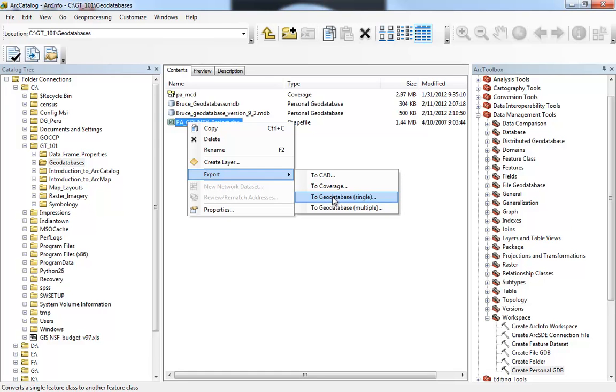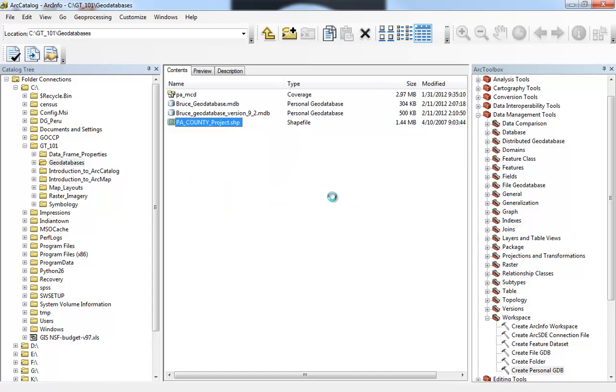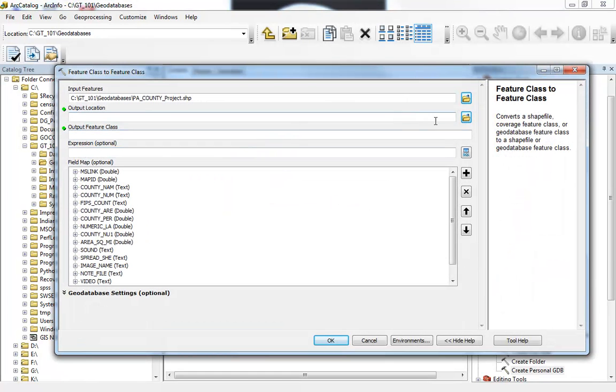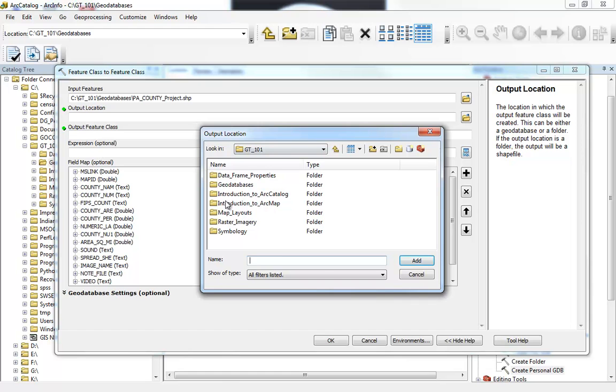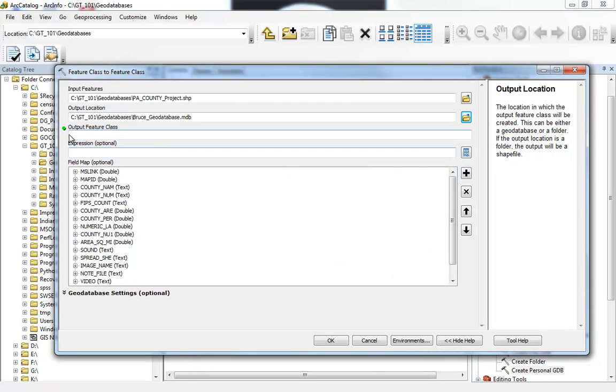I'll go over the To Geodatabase Multiple in a second. To Geodatabase Single, and I'm going to select my output location, which is going to be the geodatabase that I made. I'm going to go ahead and put everything into my 10 geodatabase. So I select my location. I don't double click on it and go inside it. Hit add. Then I give it the name I want to.